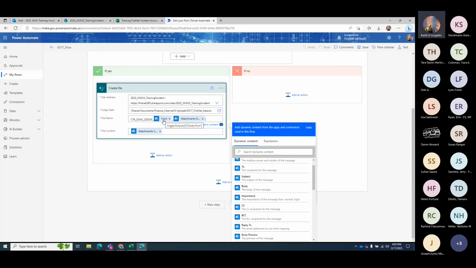But that's where it is from, and the attachment's name. Those are the two that I put in there. Yeah, so what I see the other question there, I'm going to go ahead and address that one. Yes, it autofills the time, that's correct.